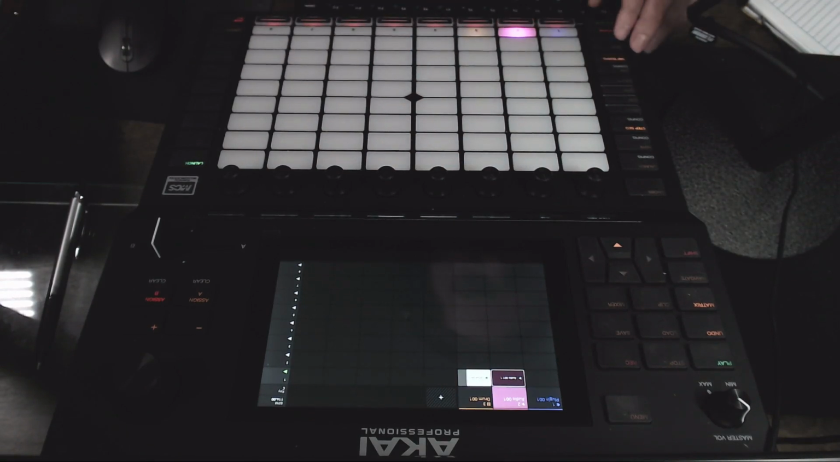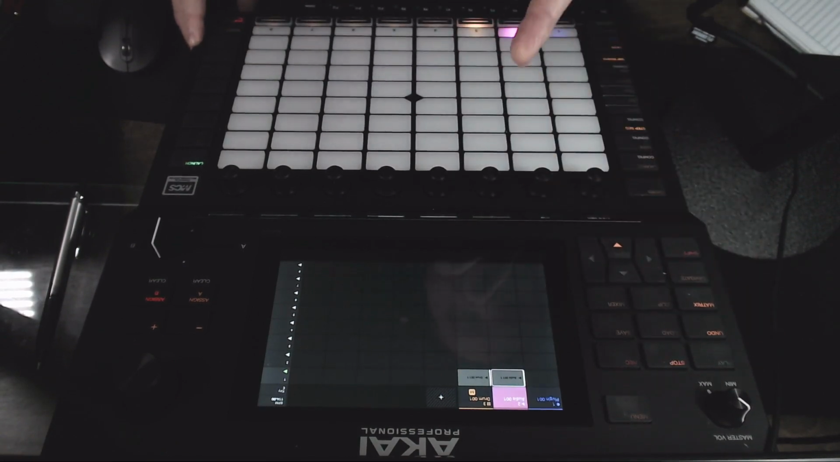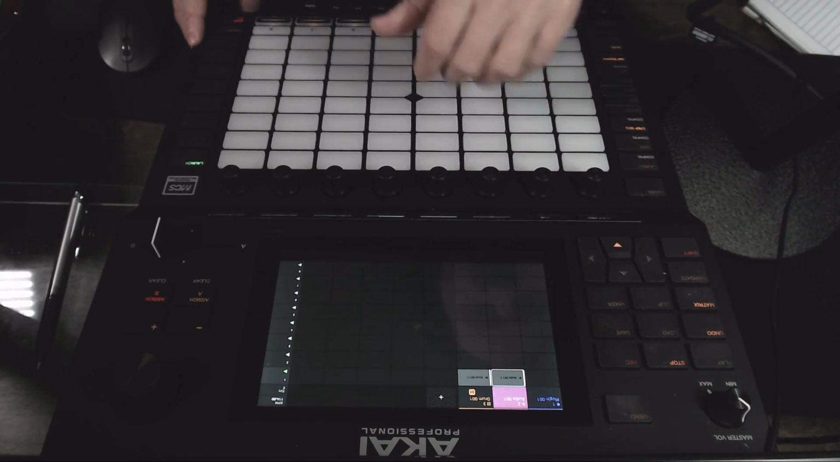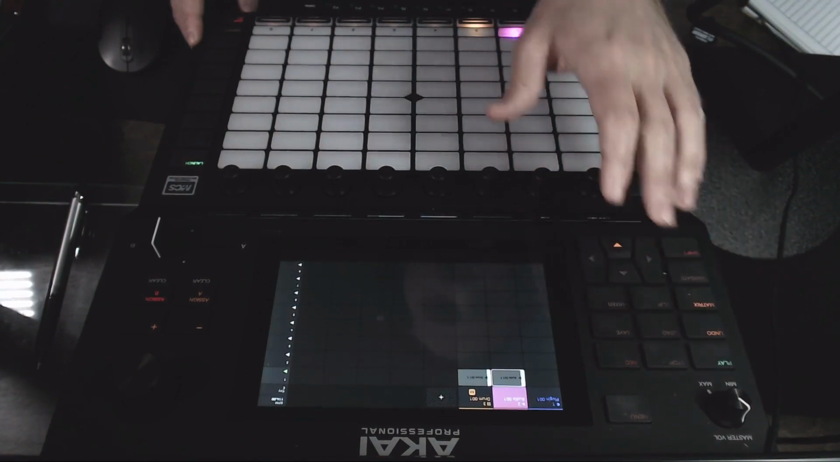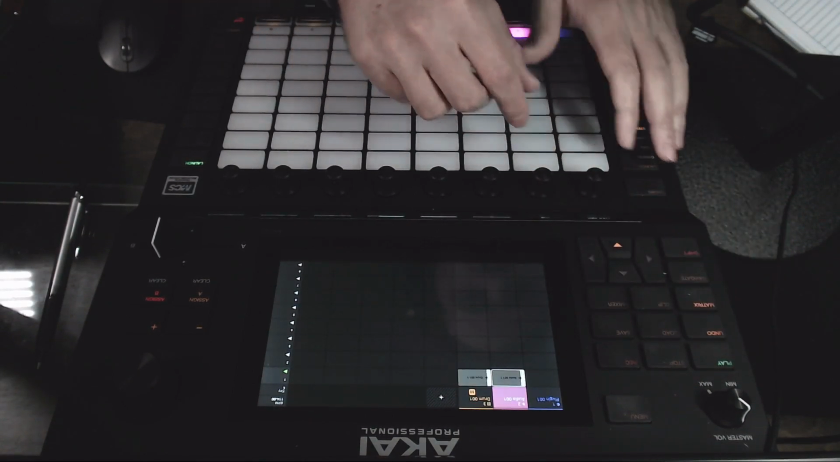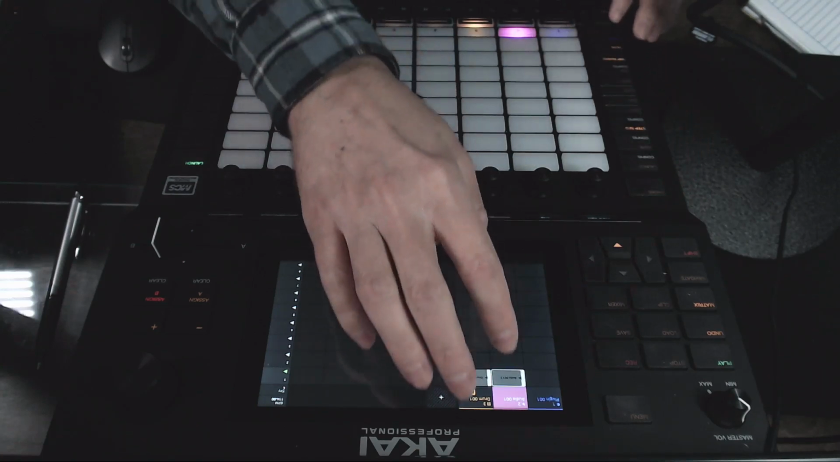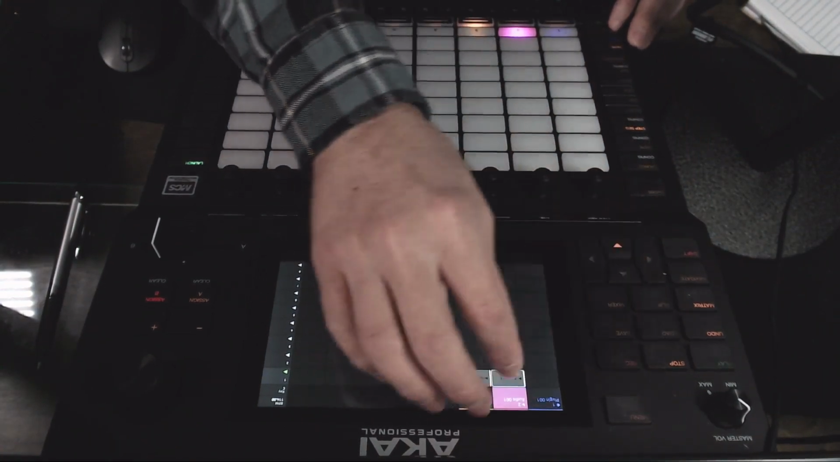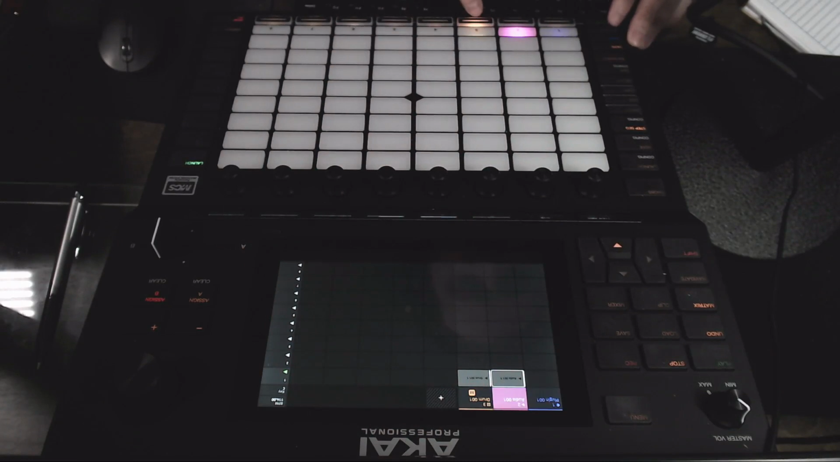All right, so mute that one for a second. Play this clip. All right, so that's the loop I actually took that cymbal from. So I cut the cymbal out of that loop. Just so you know.